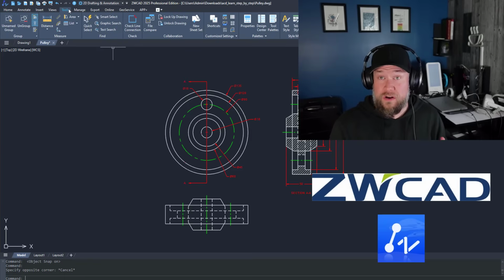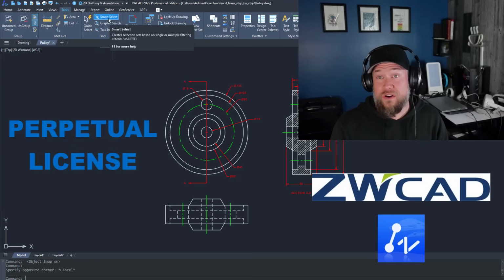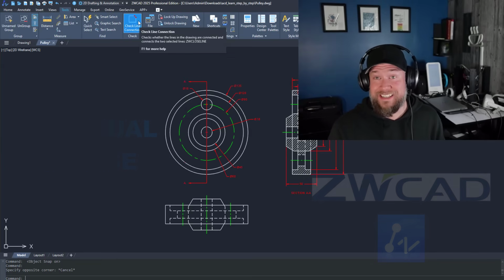It's a lower cost CAD software that also offers a perpetual license, which I know many of you often prefer and ask about as well. So I'm excited to give it a try.